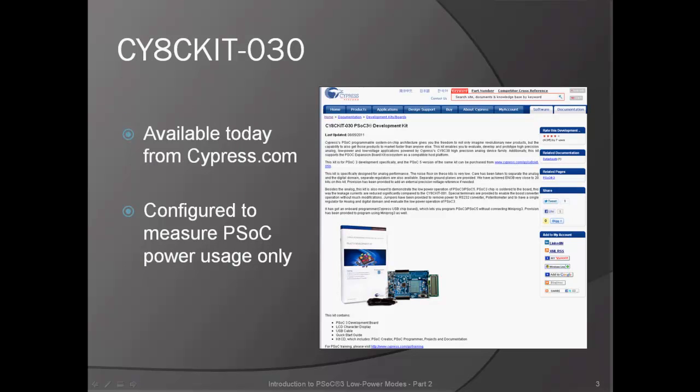This video will demonstrate some simple example code running on Cypress's CY8C Kit 030 development platform, and will show all four power modes in action. The development board has been configured so that the meter will only measure the power consumption of the PSOC and not the surrounding peripherals, such as the LCD module.